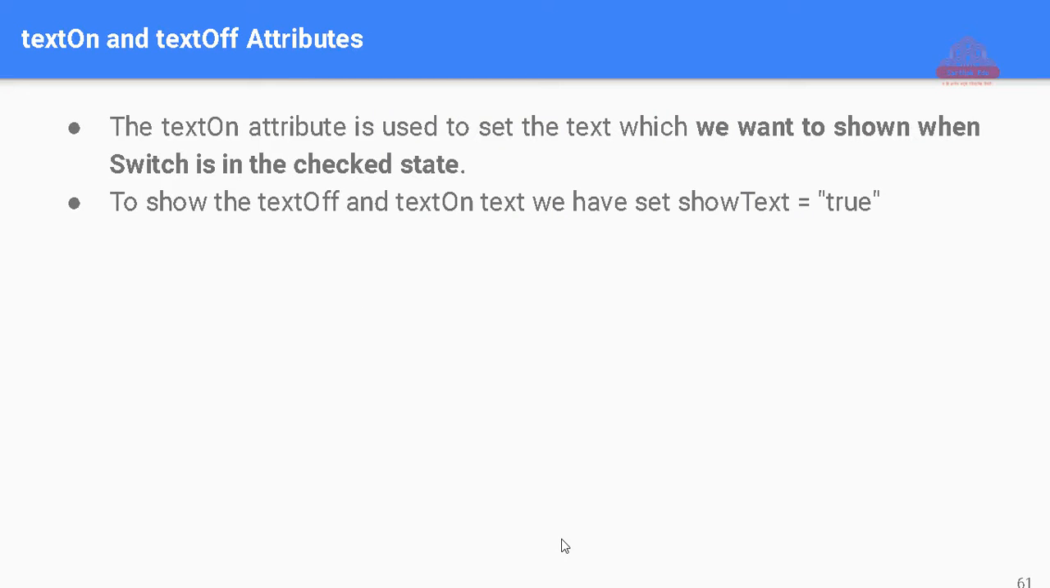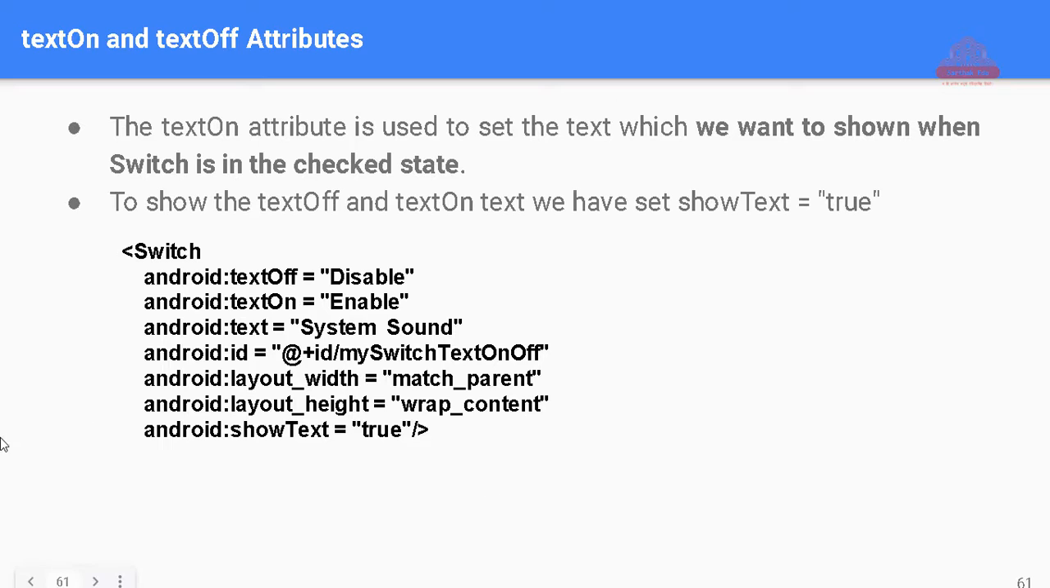We have another button that is called toggle. A toggle button has textOn and textOff properties, and here is a spelling mistake or typographical mistake, which I am accepting. Here, instead of switch, we should have a toggle button. So there are textOff and textOn properties. The textOff property is defined with disable, and the textOn property is defined with enable. And this is the simple text property, system sound.